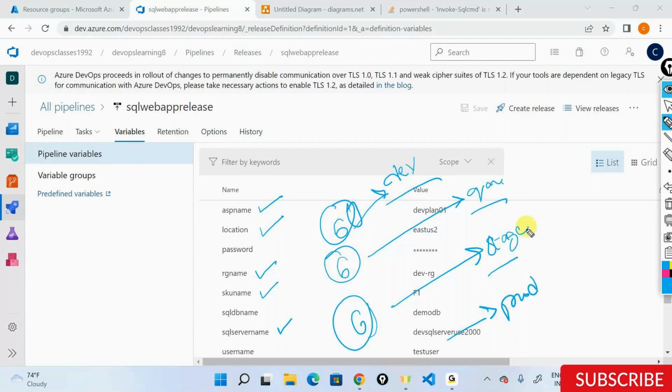So 1, 2, 3, 4. It'll become 60 into 4. 240 values that I need to declare and also maintain. If something changes, my pipeline, everything will kind of fail. Which is not right in the way I'm declaring.